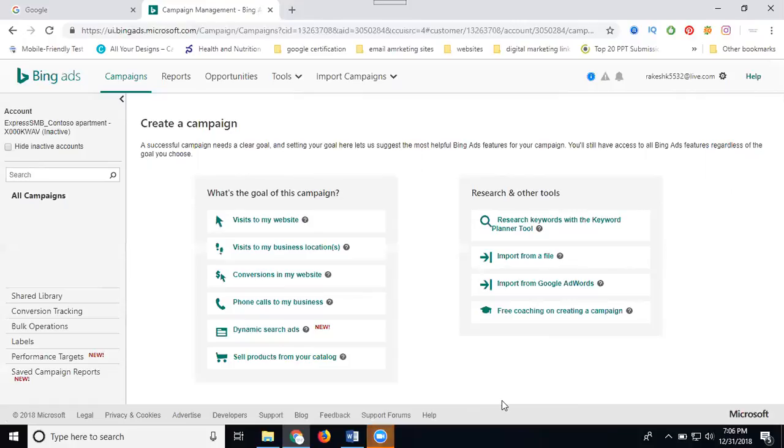Please note down. In this one, first we can discuss generating website traffic. The first option is visit my business location, for Bing mapping. The third one is conversions on my website, meaning they come to your site and you are also generating leads. Next, phone calls to my business, generating leads only by phone call. Then dynamic search ads, and selling products through an e-commerce portal with category sales. Here you can research your keywords, import from files, and import from Google AdWords. Next we create a campaign, and we will learn how to create a campaign in this course.